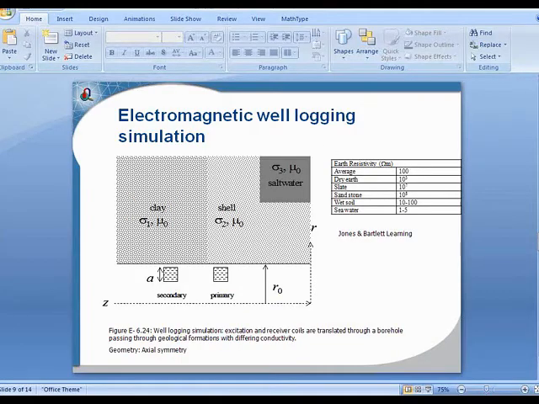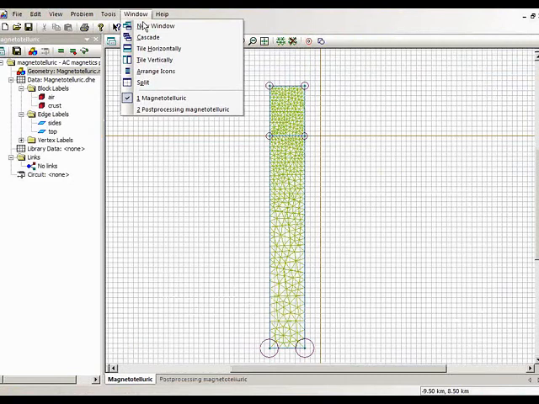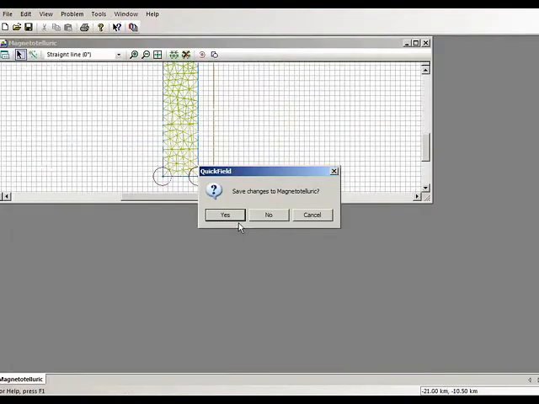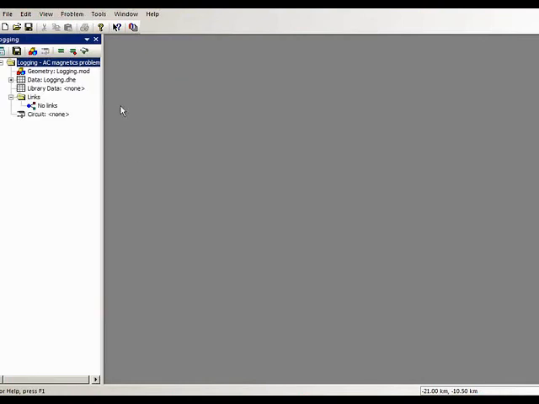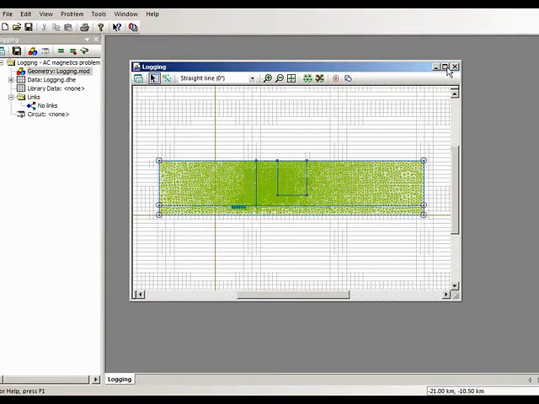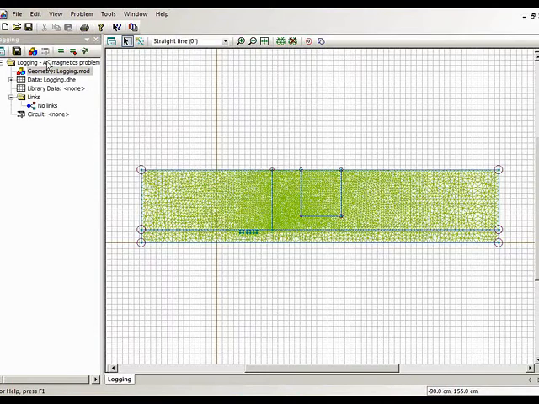So let's look at the QuickField model here. And I'll close these problems. So this is logging. Okay, let's look at the geometry. And I will zoom to fit.